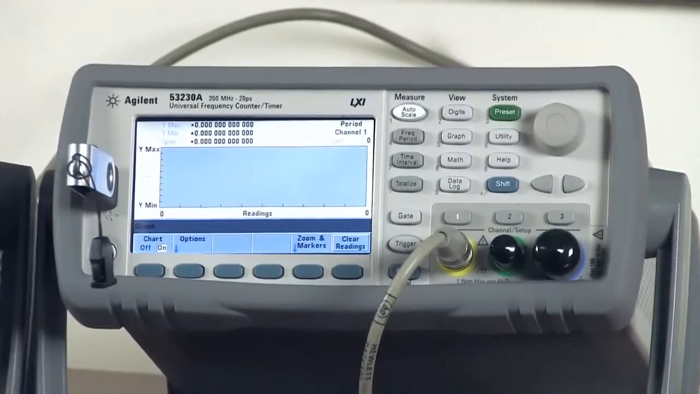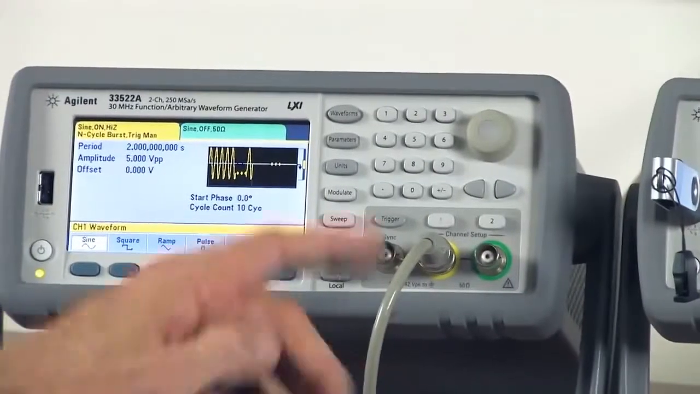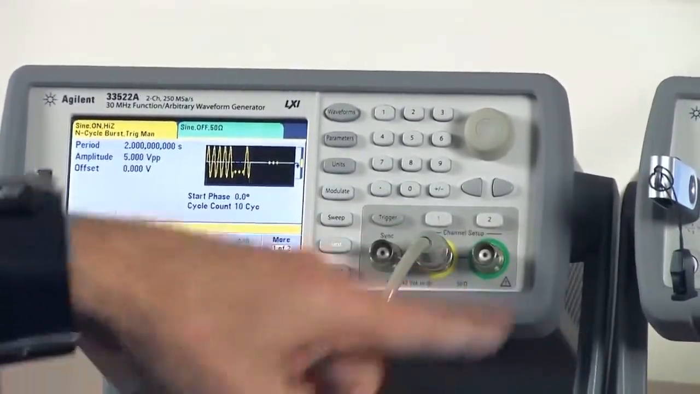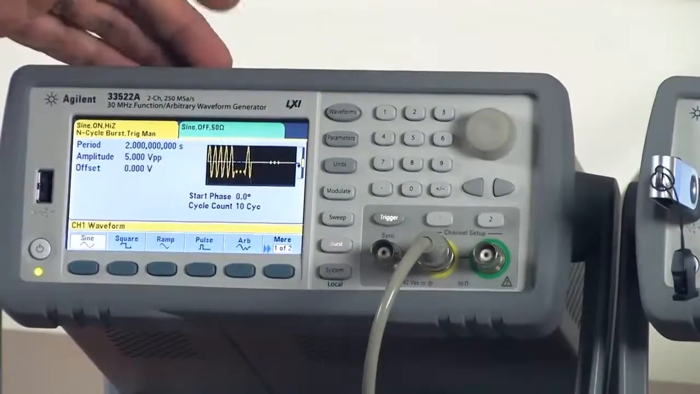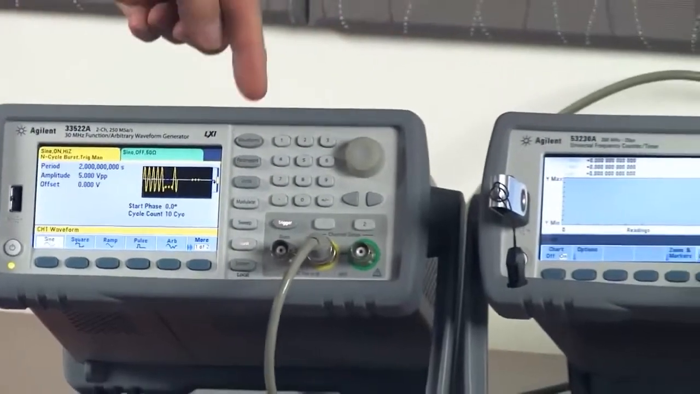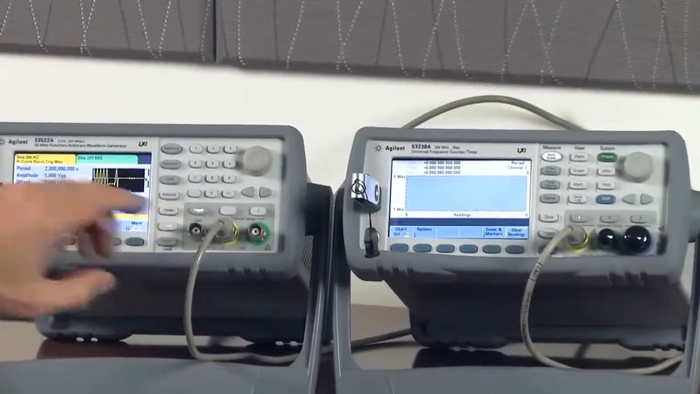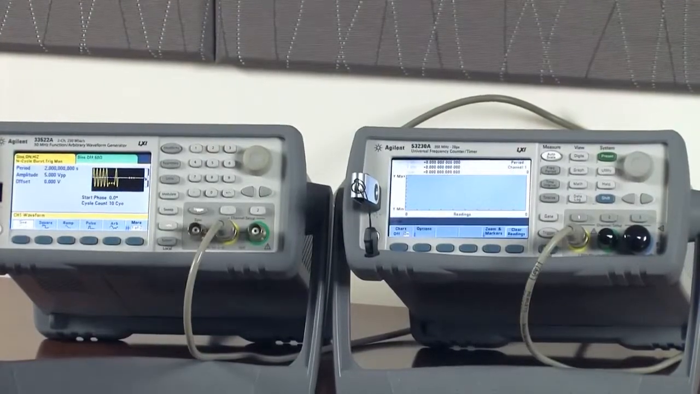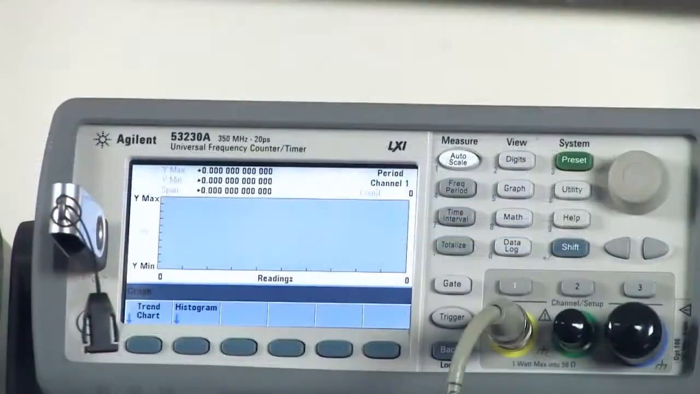With the trend chart enabled, I'm going to press the trigger key. Once I press the trigger key, I will start inputting a series of 10 input cycles to the counter. One thing I wanted to point out as well is that I'm externally triggering the counter from the function generator. So when I press the trigger key on the function generator to trigger the output, the function generator in turn is triggering the counter. So now I'm going to press trigger to input the signal into the counter.